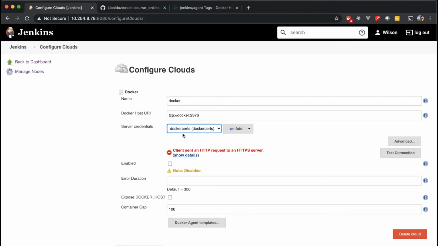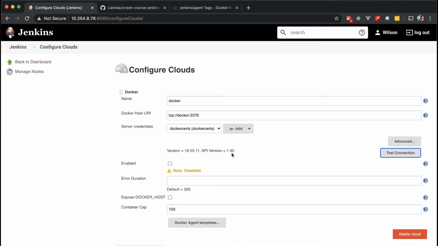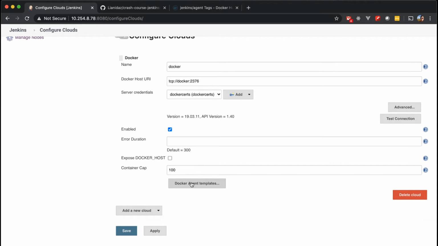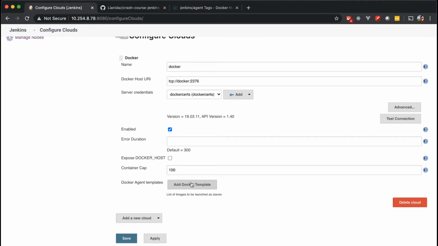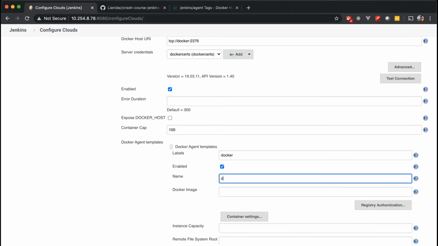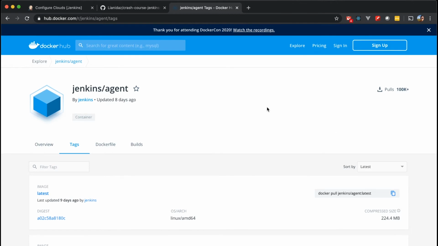Well, now, after we choose our credentials and we click Test Connections, the thing will magically discover that this is HTTPS, and we'll find out everything we need. So we're done with Docker host configuration. Now we need to add an agent template. So Docker host itself doesn't do anything. It needs something to run. So we will create our agent template. We'll label them Docker. That's how we'll choose on which node, in this case agent, to run our workload.